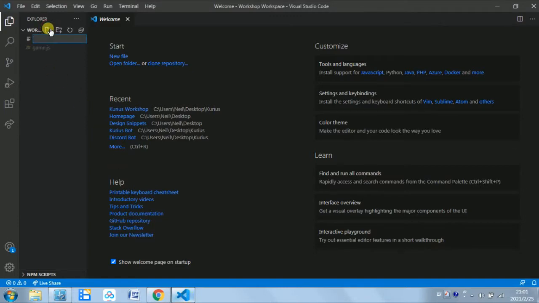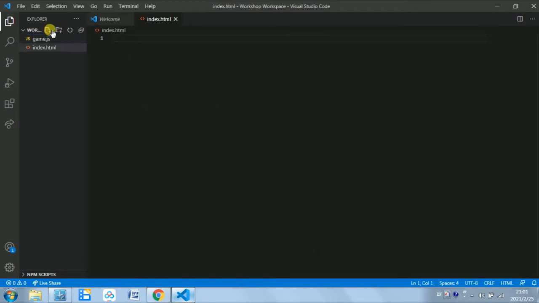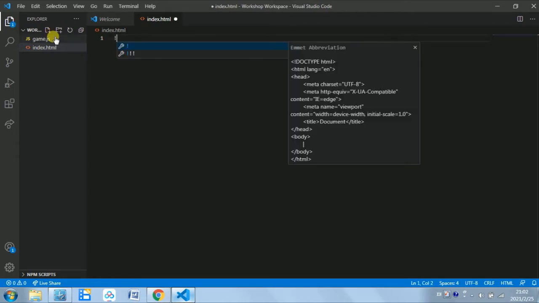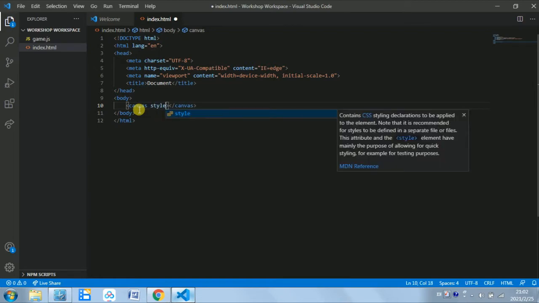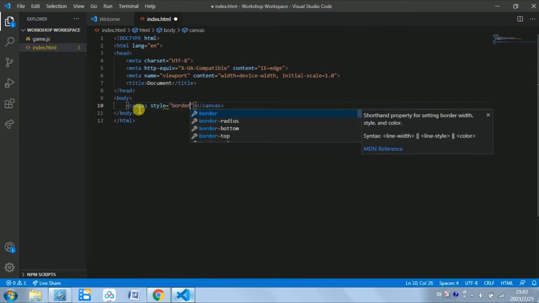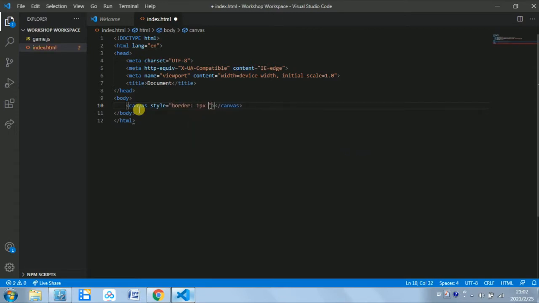So let's create a file called index.html, and this will be where we're writing our code. I'm just going to start this with an abbreviation. Of course, the first thing you're going to have to do is add the canvas element to your HTML. And just to make this a little more noticeable, we're going to give it a style with a border, 1px solid black, just so you can see the canvas a little better.